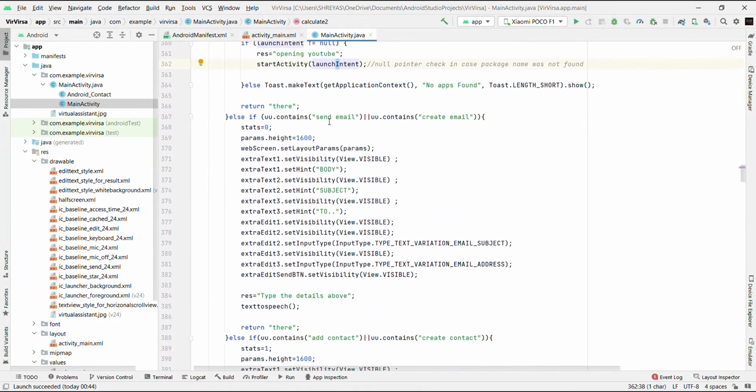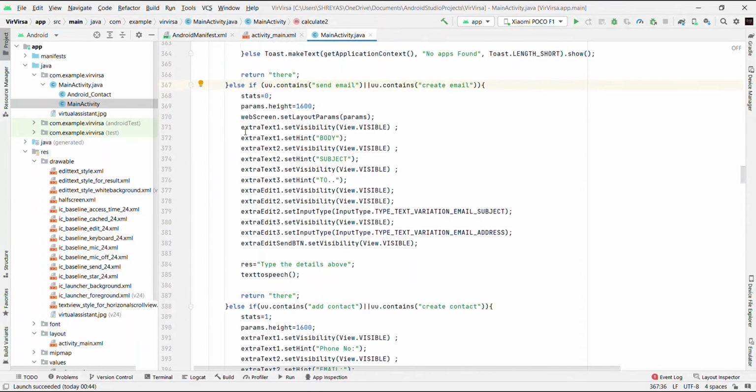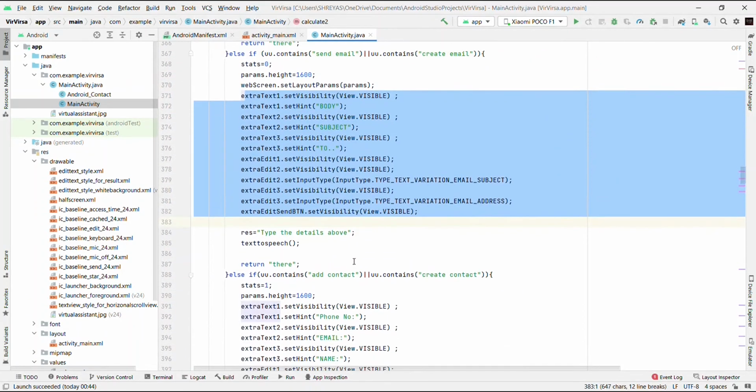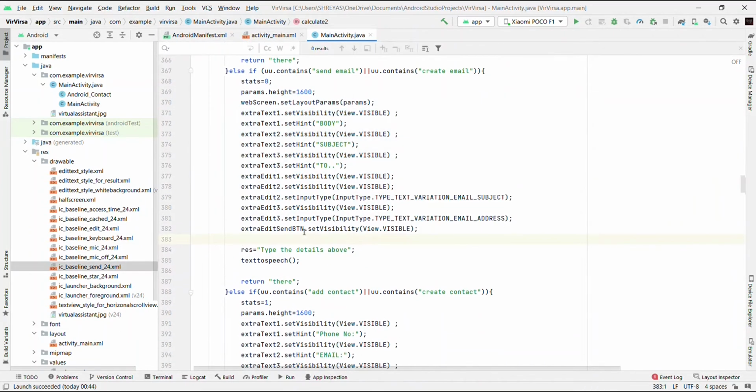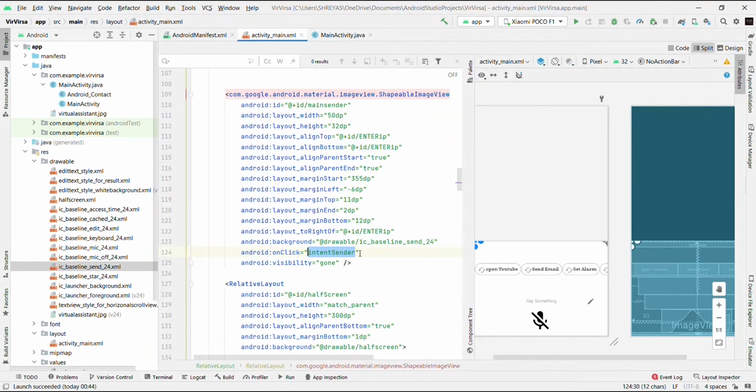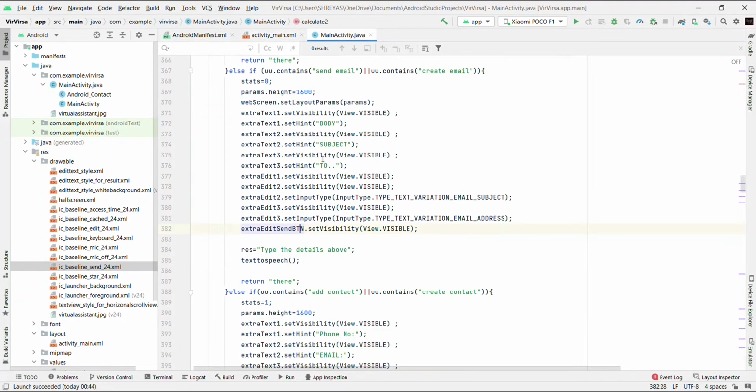Similarly, if the user has specified send email, then we create functionality for sending an email. Here we set the extra edit send button visibility to visible. This is a button which automatically calls a function intent sender. We have defined the calling function onClick method in the XML itself. Here you can see we have defined it here. It automatically calls the intent sender function.